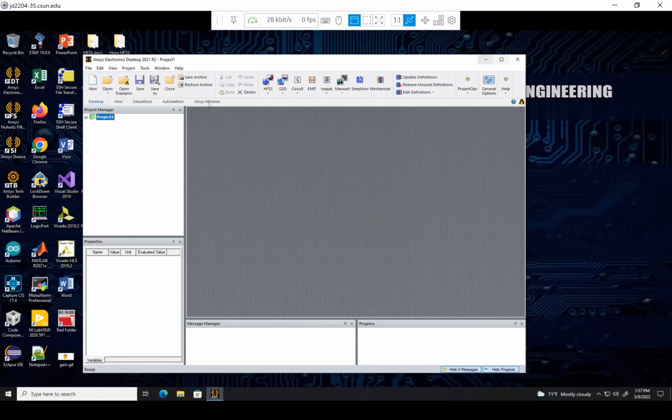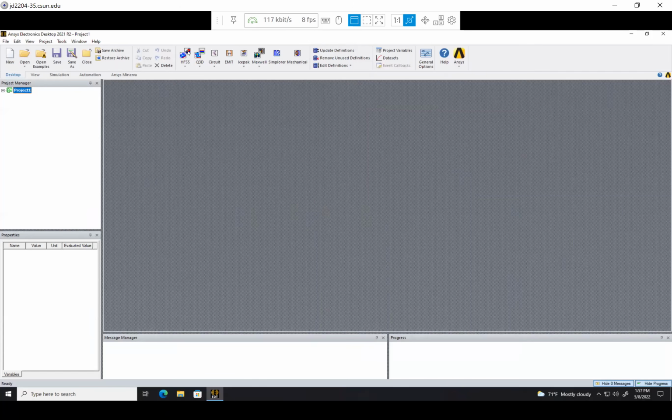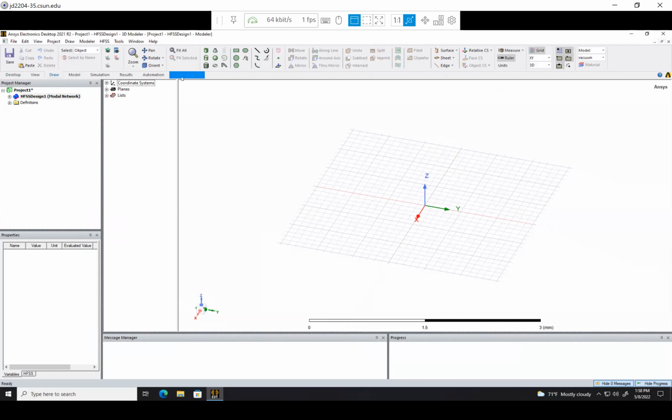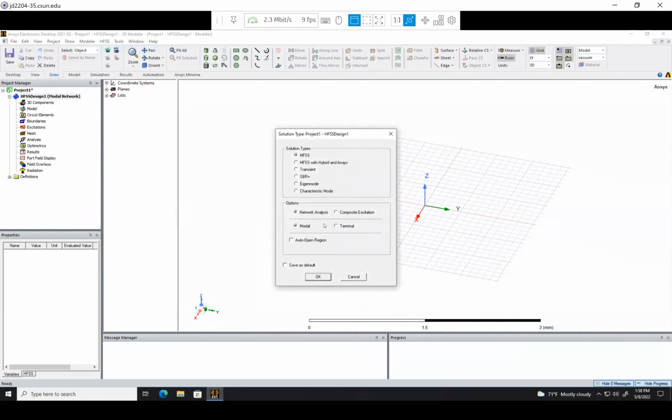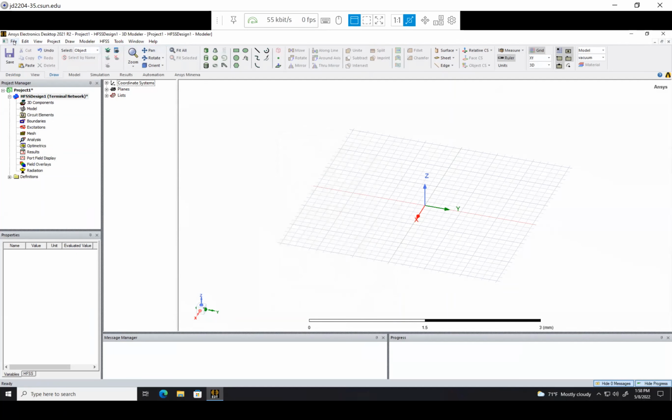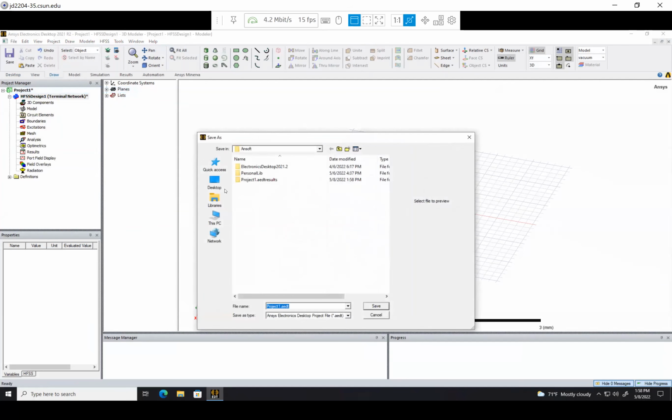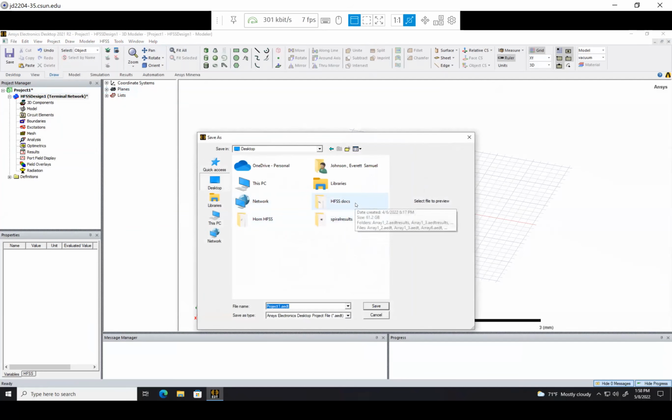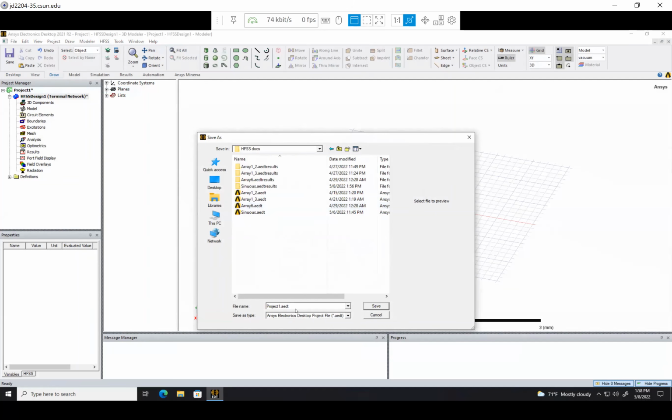All right, so we're going to go to HFSS here. Make a new HFSS design here. There we go. And we go to HFSS solution type. We make sure it's set to terminal here. Click OK. Then let me just save this really quick. So I'll just save this here. I already have one called Sinuous, so I'll just call this Sinuous 2.